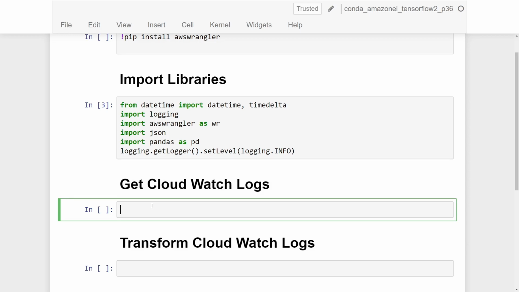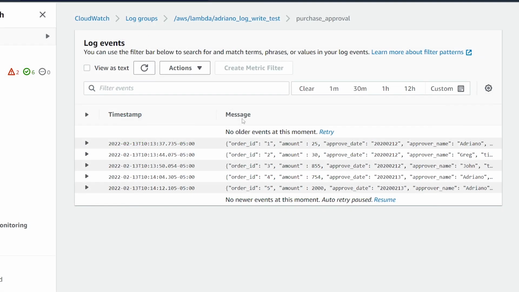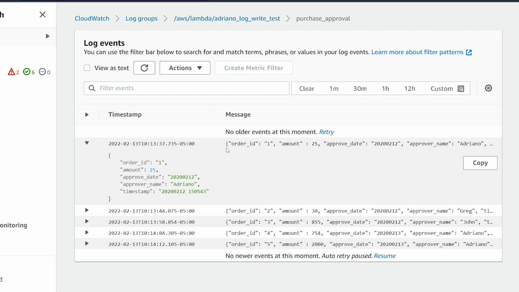But before we move on to that, let's take a look at what the payload from the log stream looks like. All right, so I'm in my CloudWatch log stream that I want to ingest in S3. And as you can see here, I'm getting a JSON payload within the message variable in my CloudWatch log group. So this is the data we want to ingest into S3. So we see here that there is an order ID, the amount, the approval date, who approved it, and the timestamp that this purchase was approved.